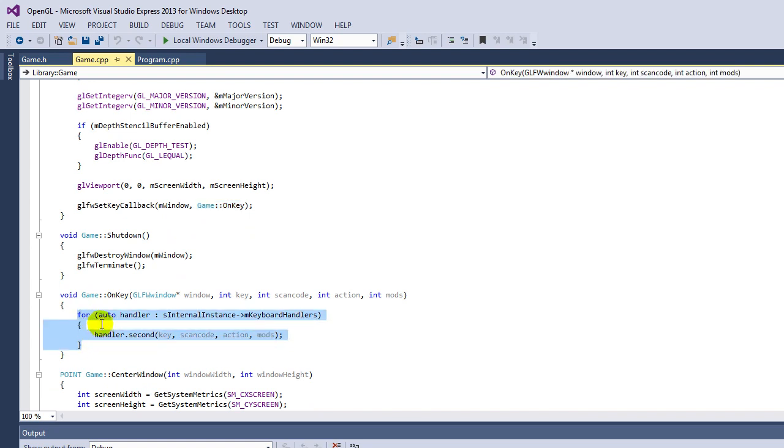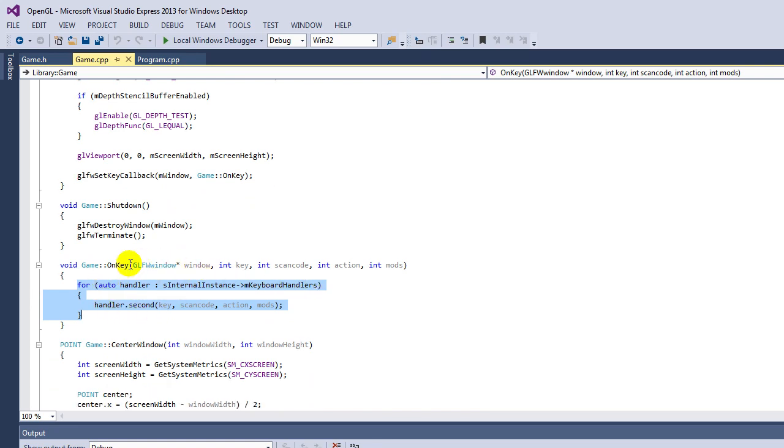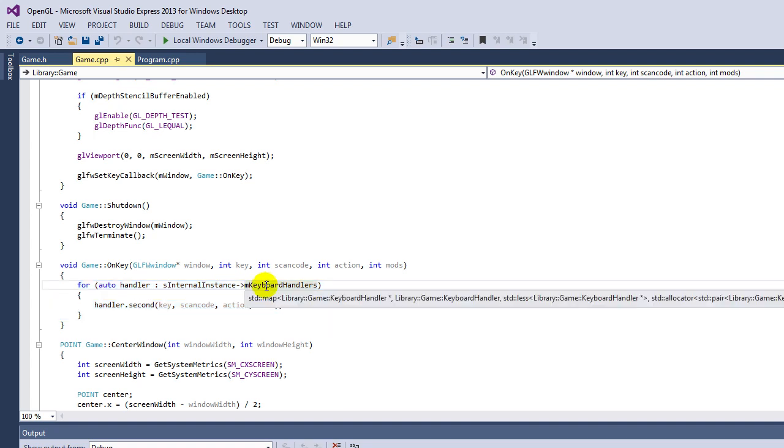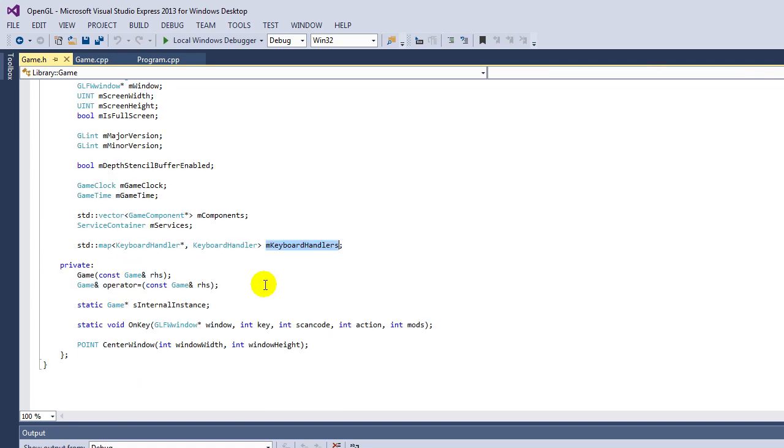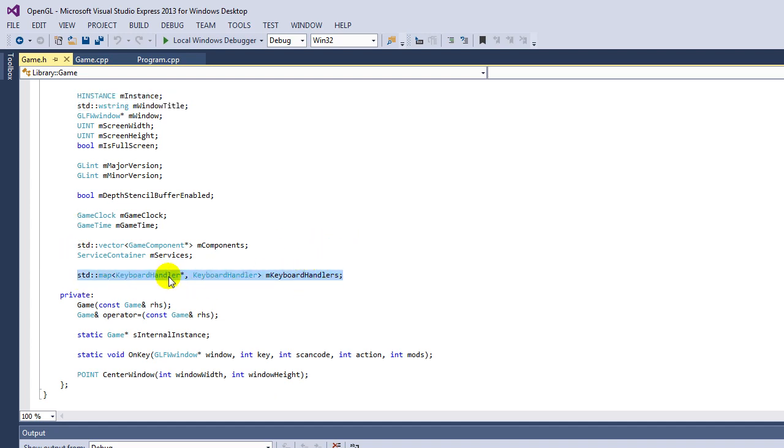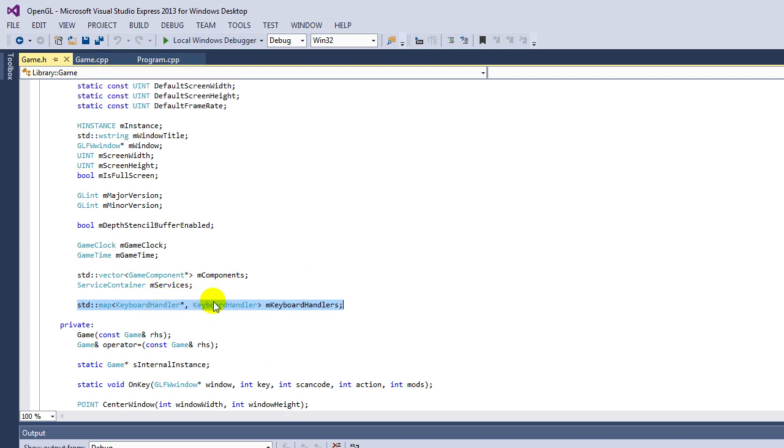If you're unfamiliar with this syntax, this is C++11 syntax that does something like a C# or a Java foreach loop. In C++, this is done in the STL using iterators, and you may be familiar with the STL's iterators for vectors and std maps, where we have a begin call and an end call against a container. Now, mKeyboardHandlers in this example is a container. If we go look at that, you can see what type it is. It's a std map, and it has a pointer to a keyboard handler and then a keyboard handler. So this is its key, and this is its value.